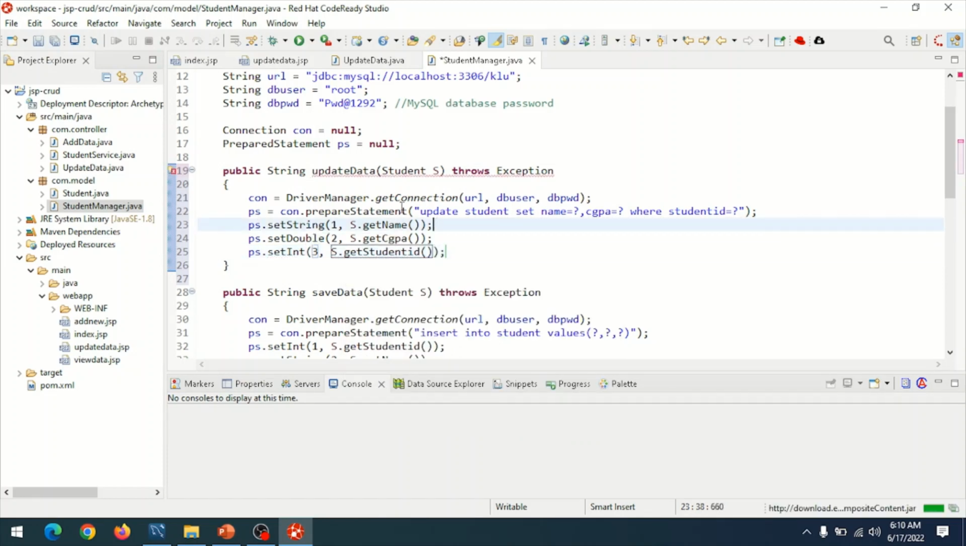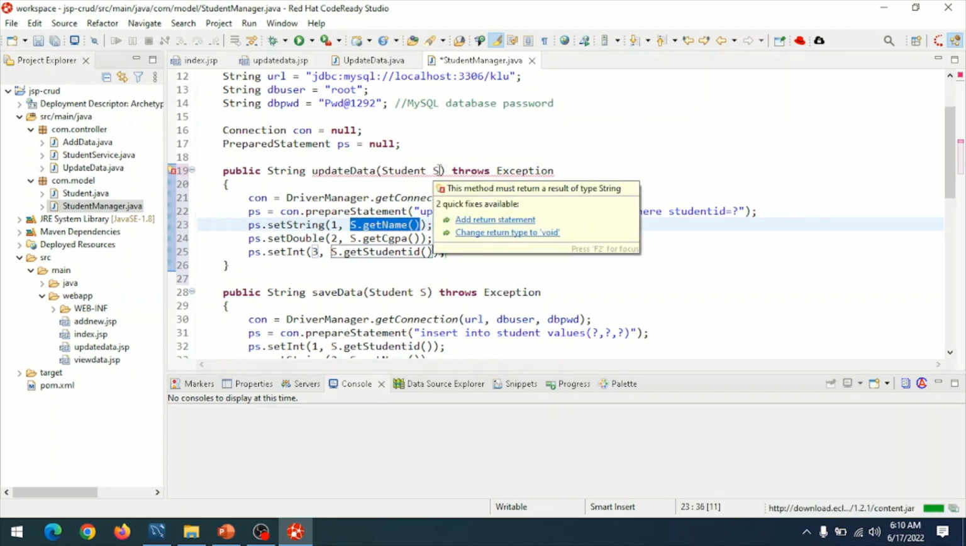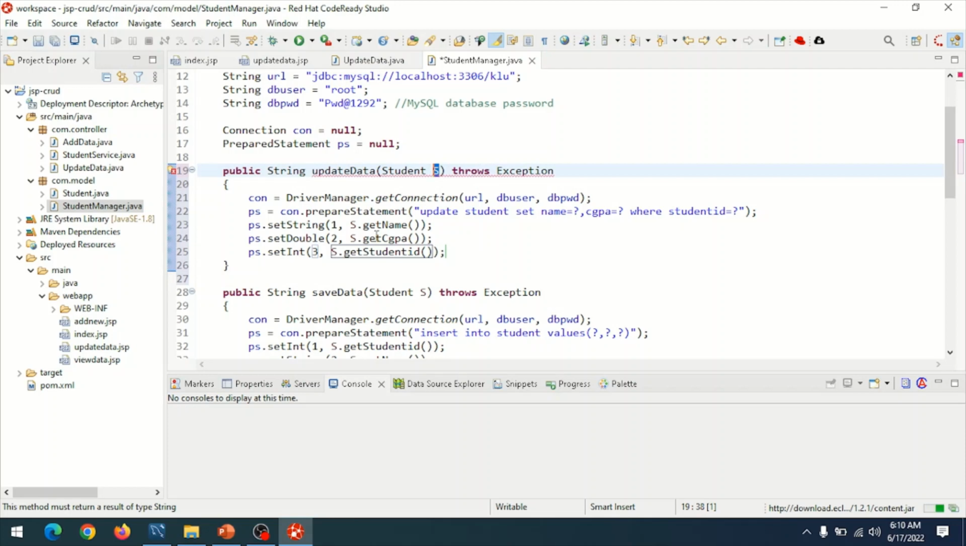So in the parameterized update query, this is the first parameter and second parameter and third parameter. Now I set value for the first parameter, that means name. Name is declared in the form of string, so that I am using the method set string. This is the parameter sequence number 1 that will be assigned based on the value available in the object s.getName. And second parameter is CGPA.